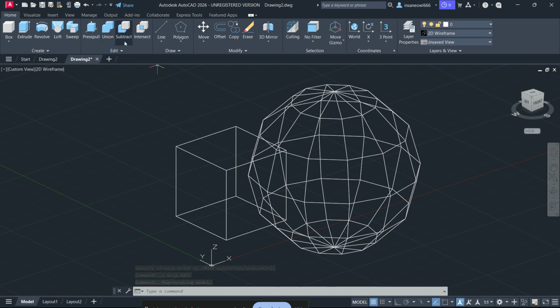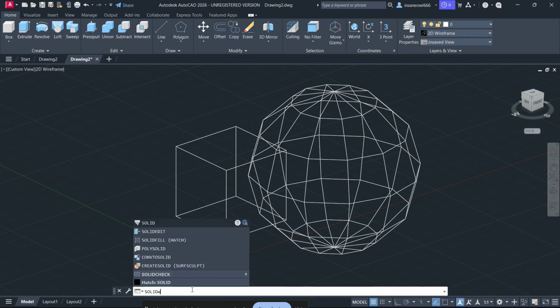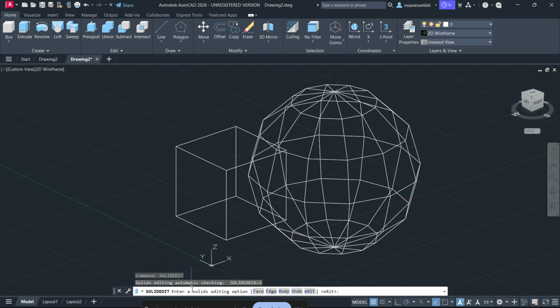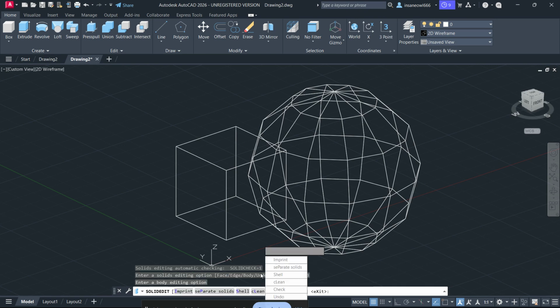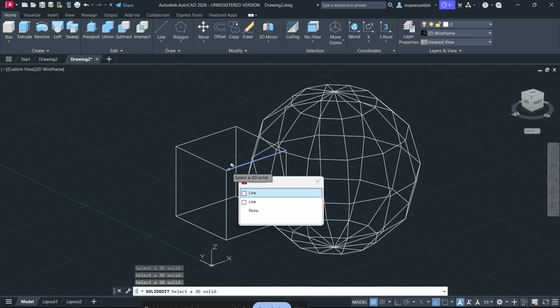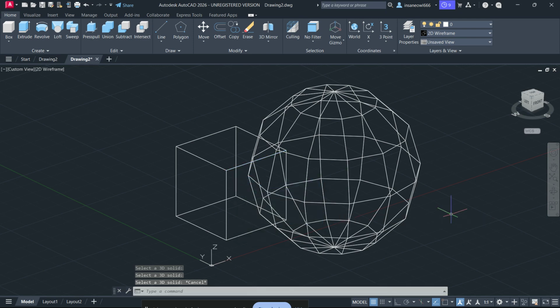If it still fails, the next step is to clean the body. To do that, type SOLIDEDIT, then choose body, then choose clean. This command helps remove unnecessary vertices and edges that can create calculation noise in your 3D solid. Sometimes a model can look normal, but still contain tiny internal issues that confuse the ShapeManager engine. Running the clean option can simplify the internal structure and make the solid easier for AutoCAD to process. After cleaning the body, test the Boolean operation again.